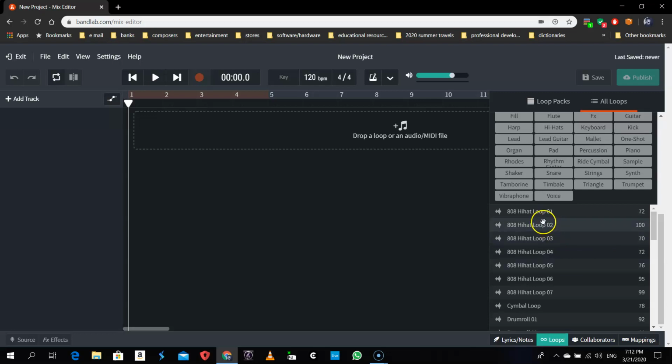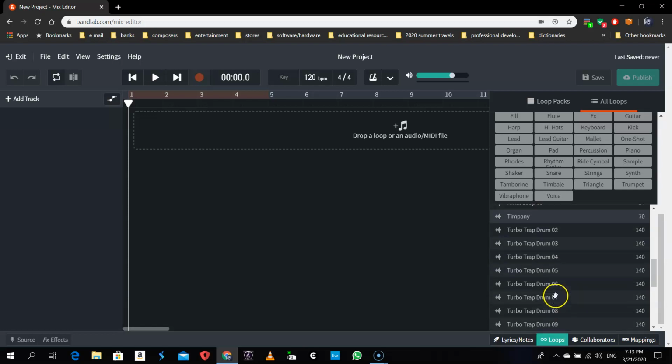So here, if you click on any of them, it will give you an example of how they sound. For example, let's see this one, the Turbo Trap Drum 6. Okay, there you can hear it. It will continue playing endlessly until you tell it to stop. You can do that just by clicking this icon that you have here on the left. Click there and it stops.